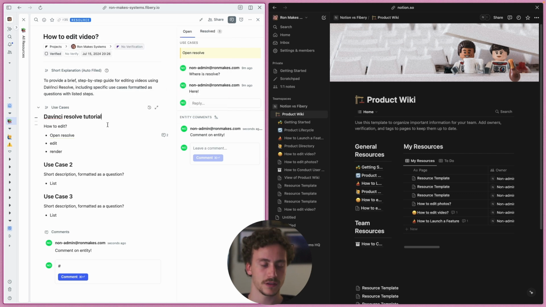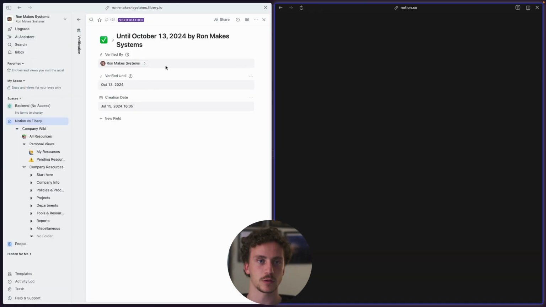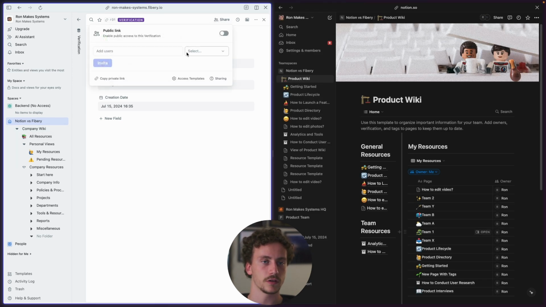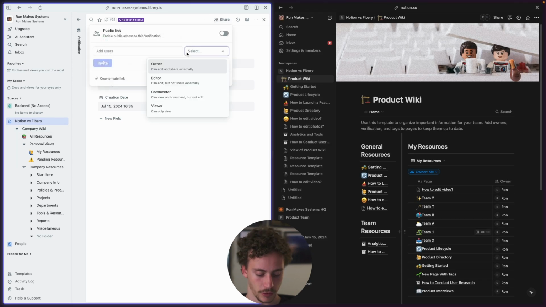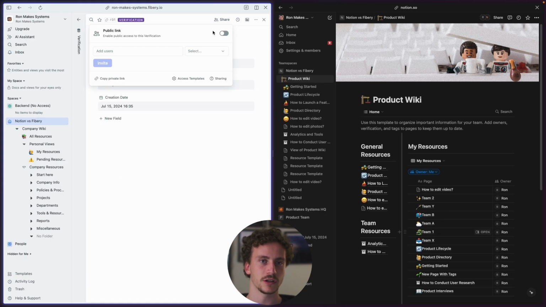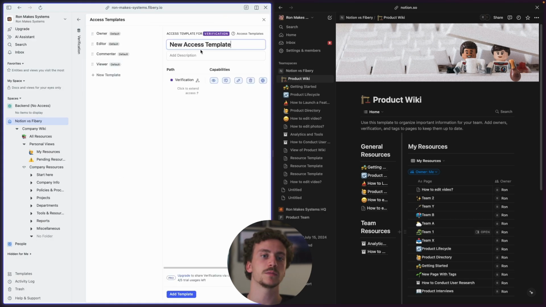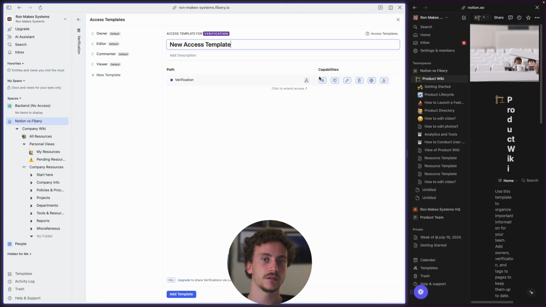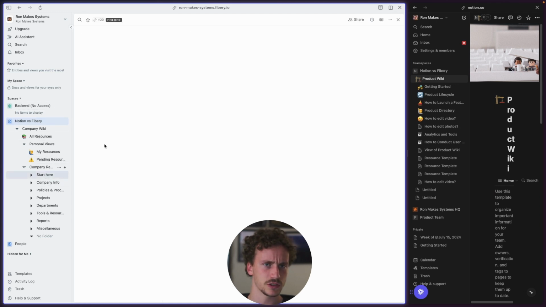And just for the sake of this, I'm going to show you how it looks from an admin perspective, because it's harder sharing for a non-admin. There's less functionality I can show you. For example, access templates. So I can create a specific role and give it capabilities. So if I want verification, for example, I don't want verification though. I want to share a resource folder.